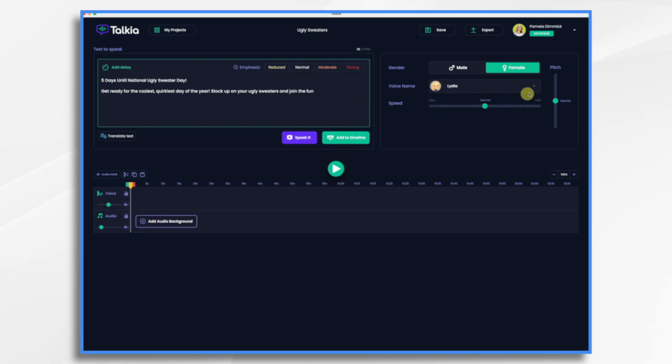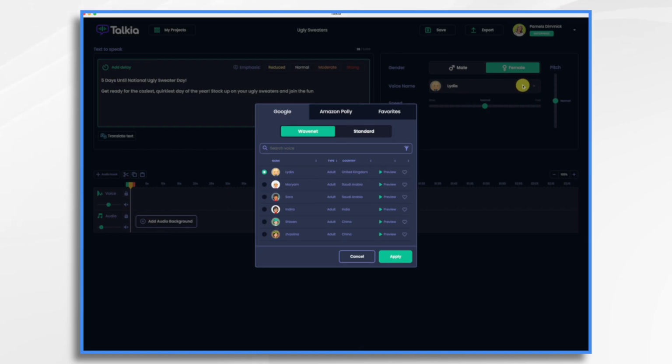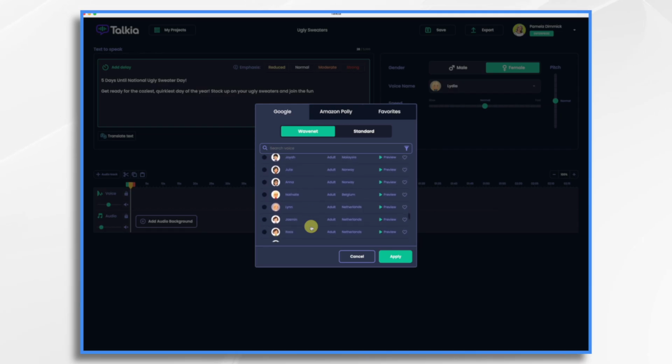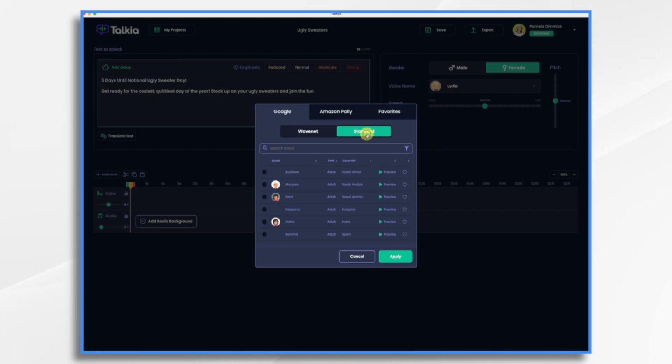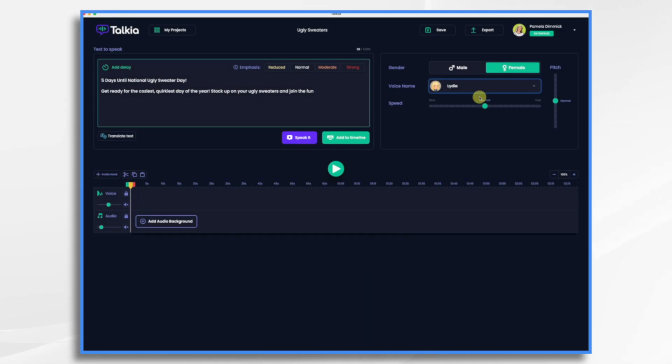I actually like that. If you wanted to change the voice, you certainly could choose any of these many other voices, from all different countries with different accents. There's different variations available, and of course there's male and female voices. I'm fine with Lydia, so I'm going to go ahead and add her to the timeline. It's right there. That's fine. I'm going to go ahead and export this.